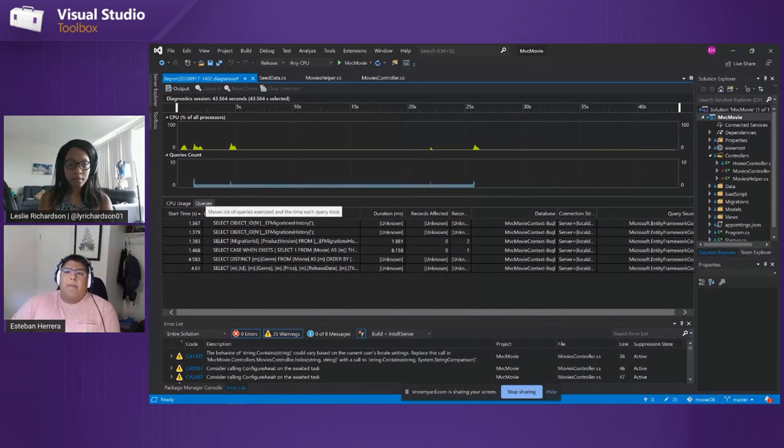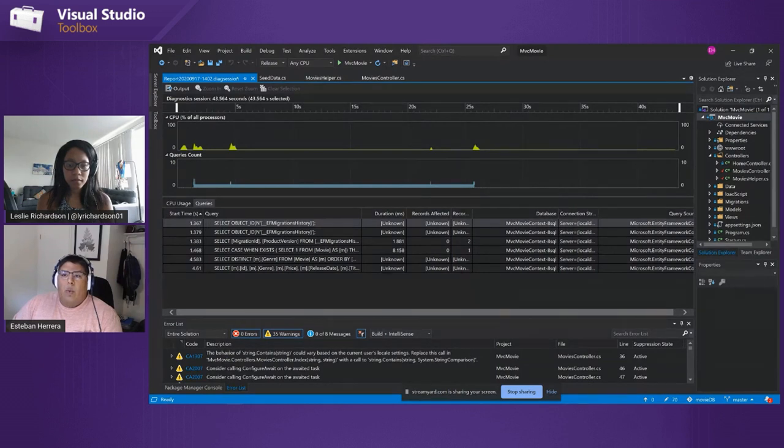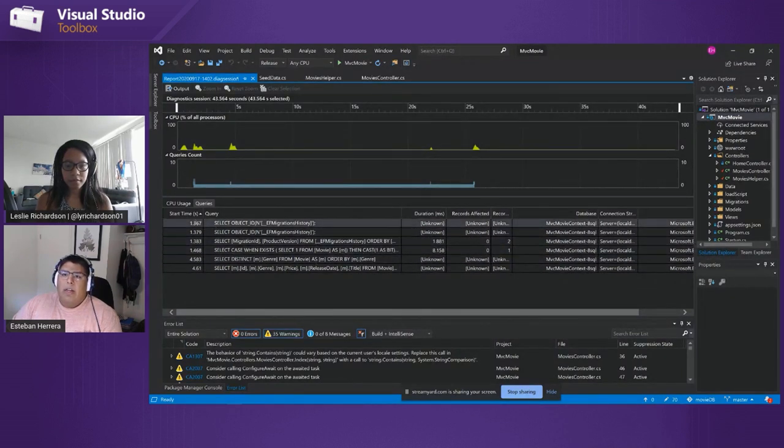But the database tool, what it really gives you is this table that you see here under the queries graph. It tells you a bunch of really useful things. It tells you the actual query that happened: select from where, the whole query is there. It tells you what time it started and how long it lasted. These unknowns in this case are there because the query didn't end in time. I stopped collecting before it ended, so we don't know how long the query lasted. But if I had let it run a little bit longer, all of these would have a duration as well.